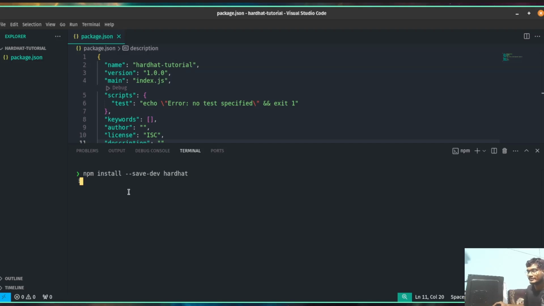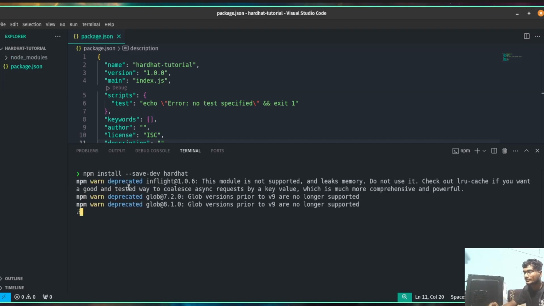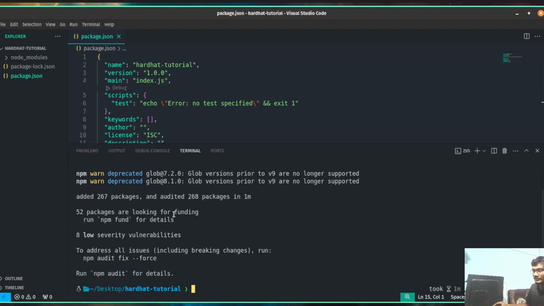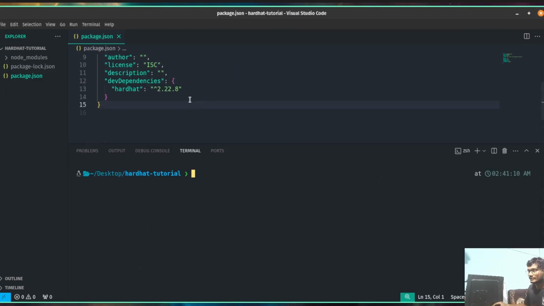I think my internet is very slow. That's why it's taking so much time. Yeah, so we are rolling. Hardhat is now installed. You can see right here we have installed Hardhat as a dev dependency.